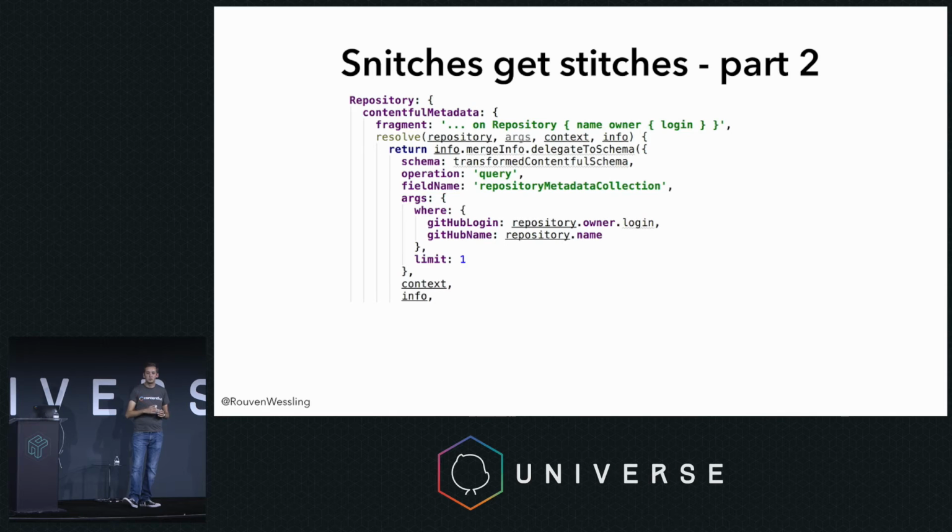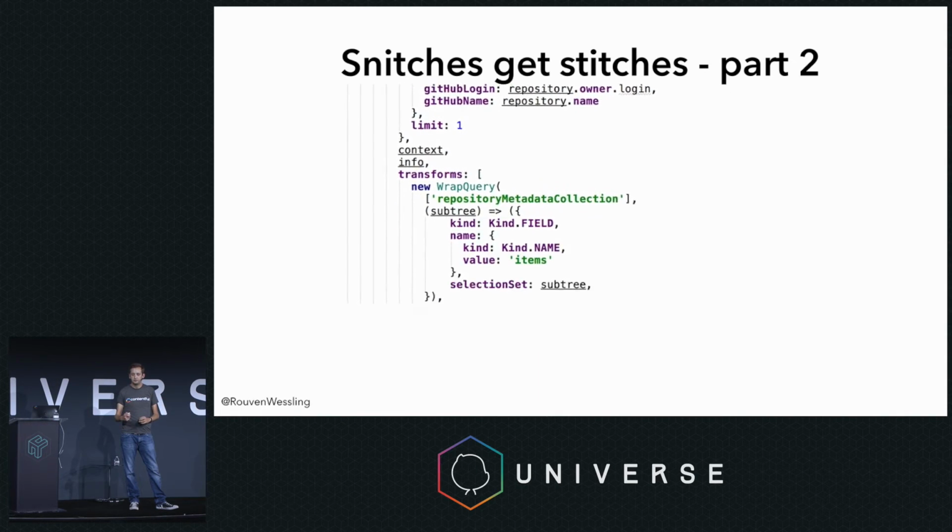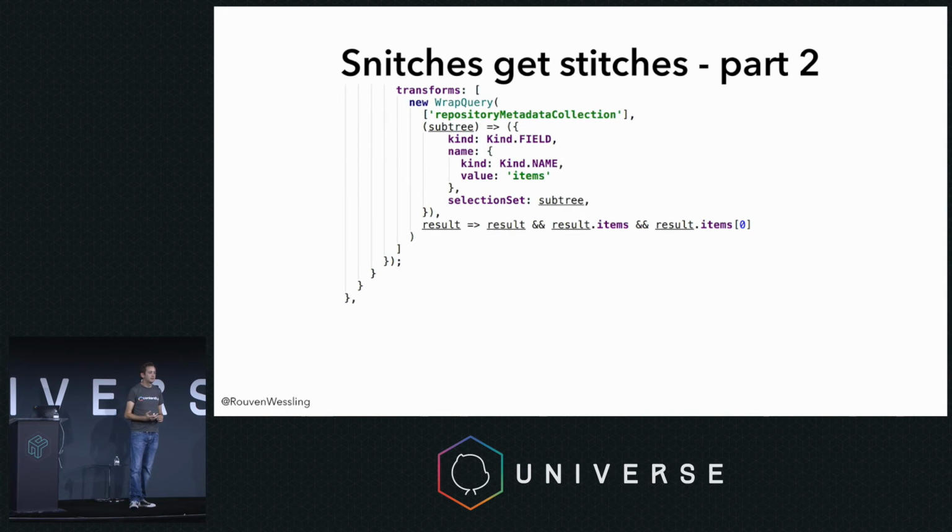Well, when you delegate to a schema, you actually can add a new transformation to this query and the result you get back from that query. So I've done just that. And wrapQuery allows me to modify the query for repository metadata collection, to add a new level in between. Instead of just querying directly for the data, I'm querying for the items and then the data. And I'm modifying the result to simply return the first item of the first entry in the items array.